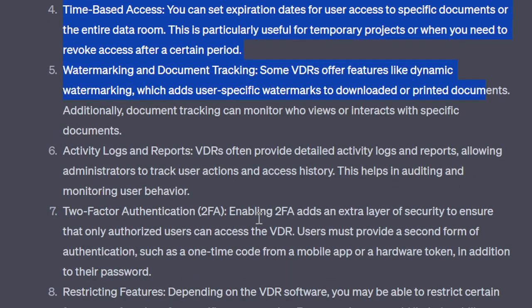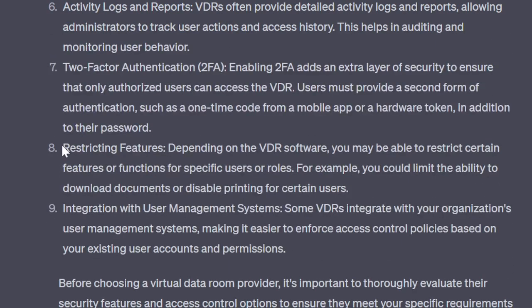Two-factor authentication, or 2FA. Enabling 2FA adds an extra layer of security to ensure that only authorized users can access the VDR. Users must provide a second form of authentication, such as a one-time code from a mobile app or a hardware token, in addition to their password.